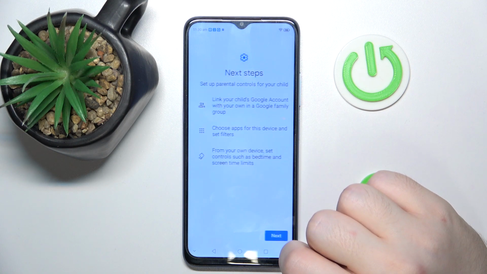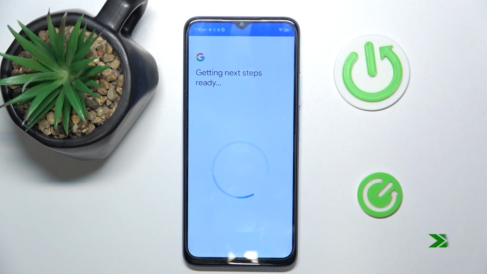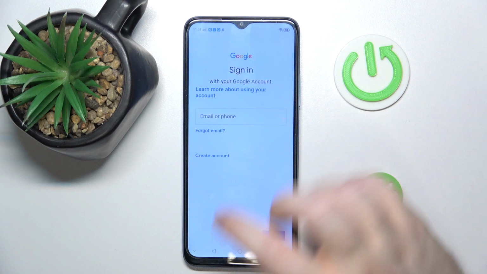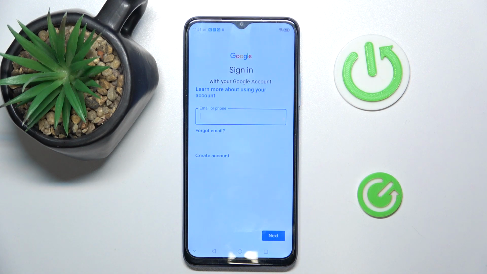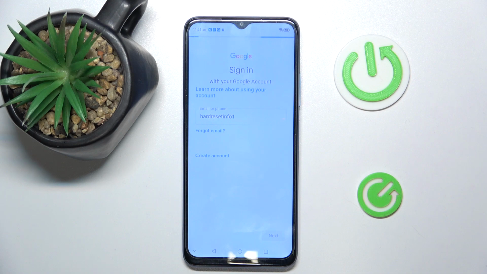Now select child or teenager and then click next. Now click on add or create account for your child. And now you have to enter your email address. Then click next.